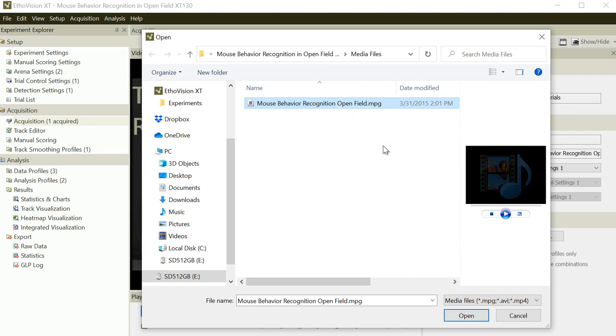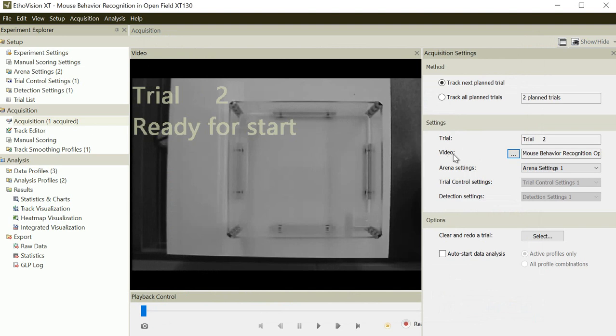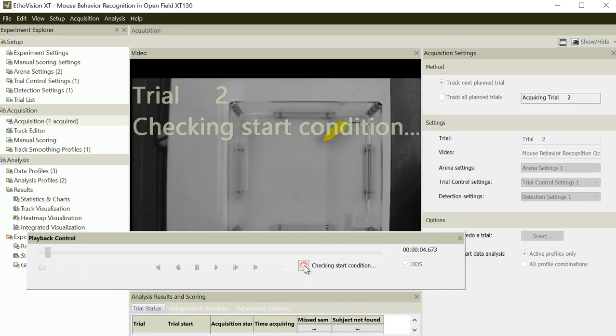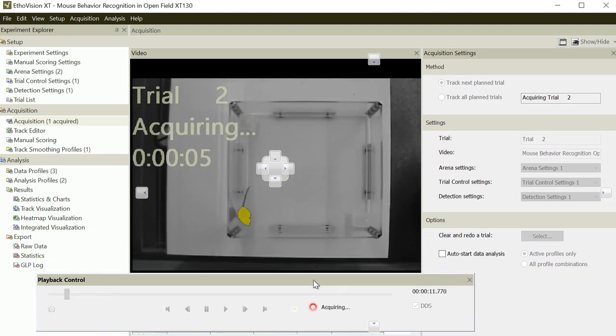So if you cannot find this, could you please try to find this file by name, and you can open it. And here you will have the start button. So if you have pressed the button, the system will acquire data.